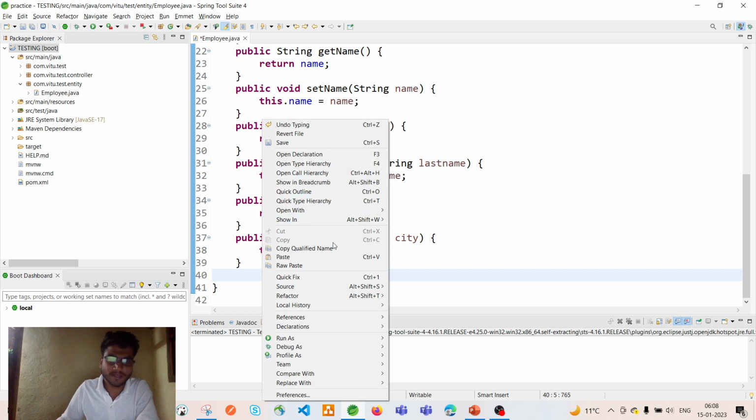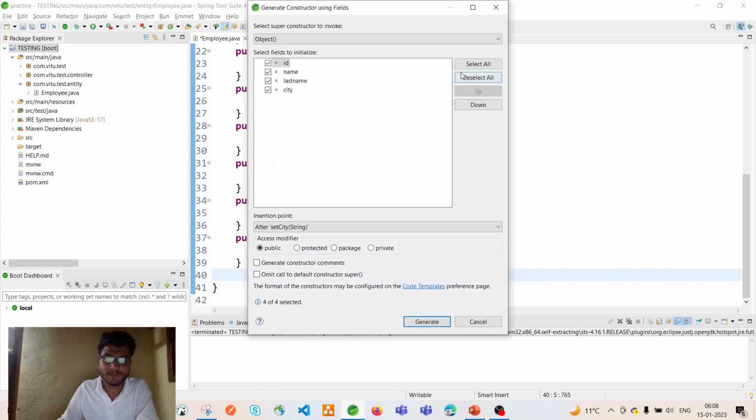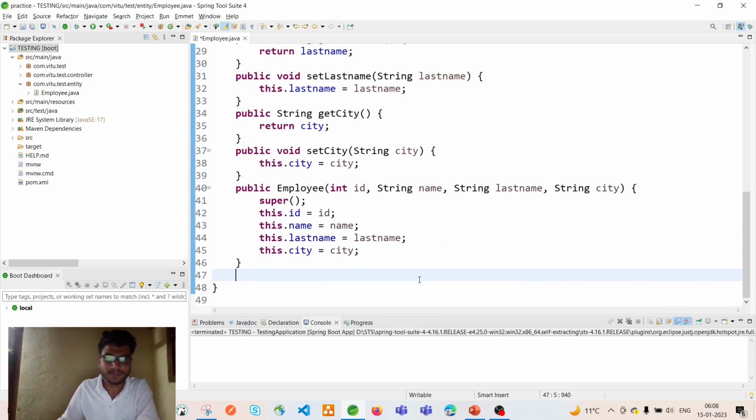If you want to create all-args and no-arg constructors, just do the same like this. Click here, Constructors, Generate Constructor using Fields. Select, it is selected by default. Just generate.